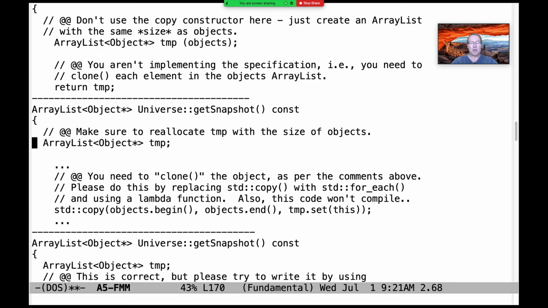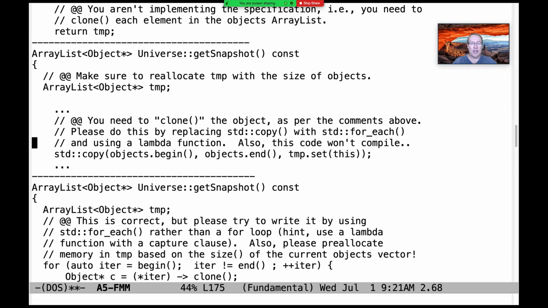Same thing down here. Make sure you pre-allocate the size because that way you won't have to allocate it along the way. You need to clone this code. I'm not even sure what this code is trying to do, but it's not going to compile because this is not proper syntax for doing the lambda function feature in C++. So this is just confused all around.